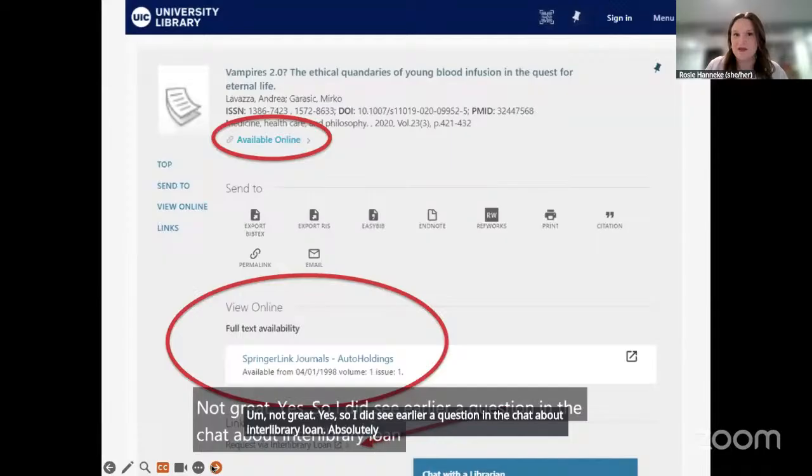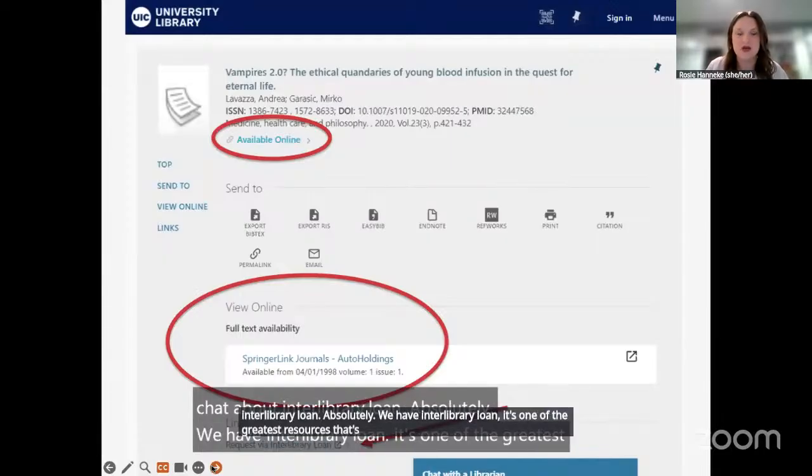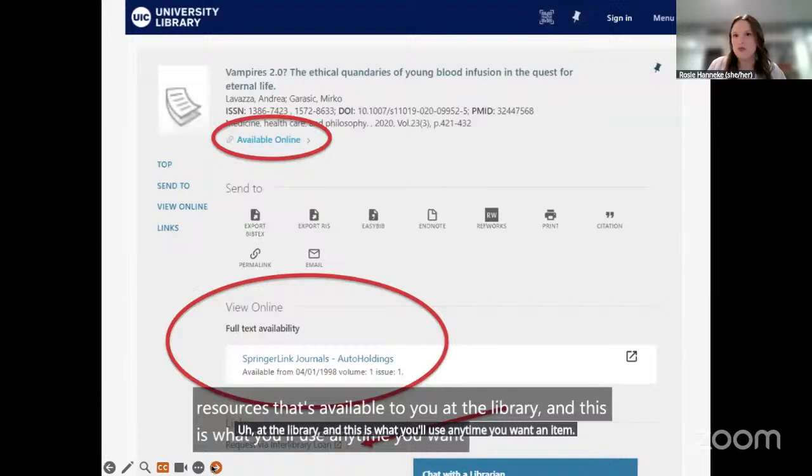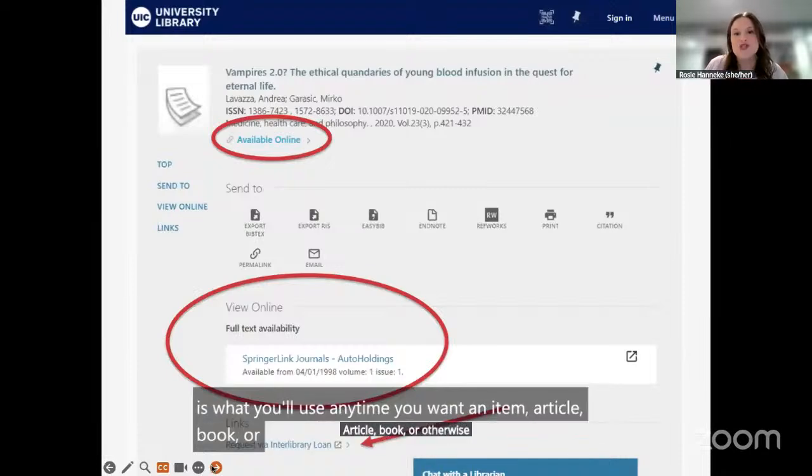Yes, so I did see earlier a question in the chat about interlibrary loan. Absolutely. We have interlibrary loan. It's one of the greatest resources that's available to you at the library. And this is what you'll use anytime you want an item, article, book, or otherwise, that we don't have immediate access to at the library.